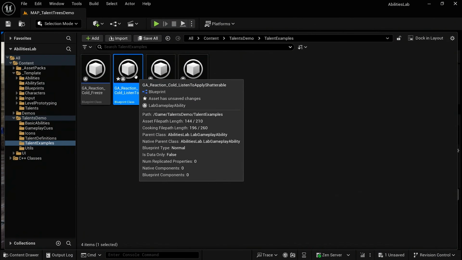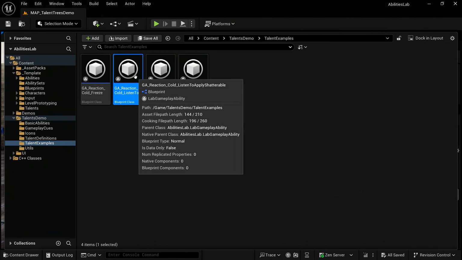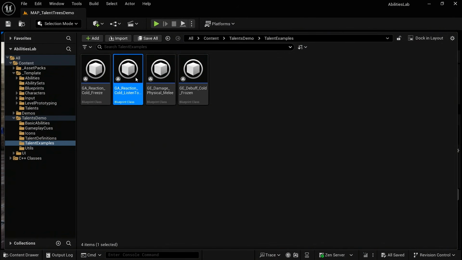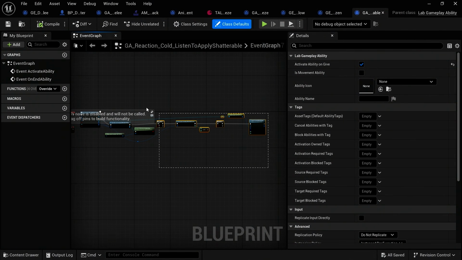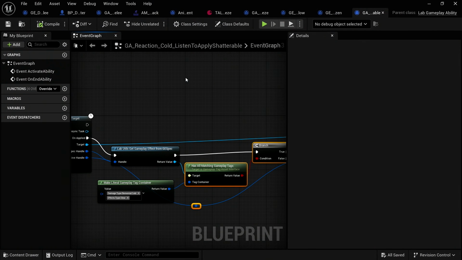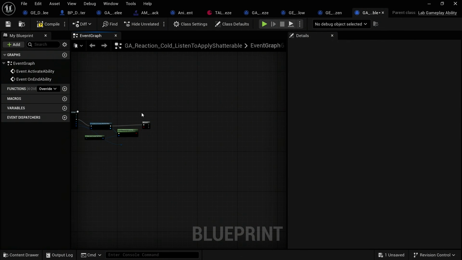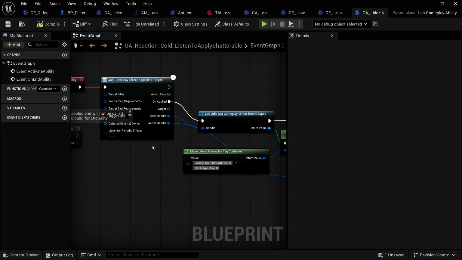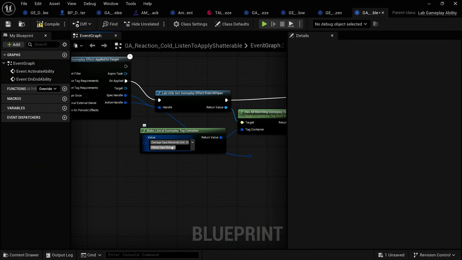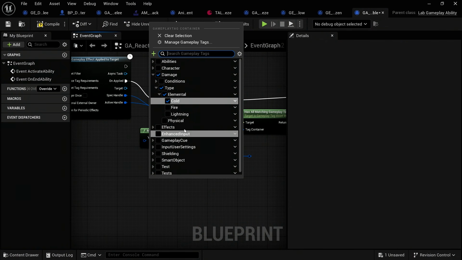Now, how I want this talent to work is that when I freeze a target, then any physical damage will shatter it. So what I want to put on the target is a reactive ability on the target. So it's not just something listening to me, but something listening on the target instead. So the start is going to be the same. I'm going to listen for me applying a debuff to the target. But in this case, the debuff is going to be a freeze effect.